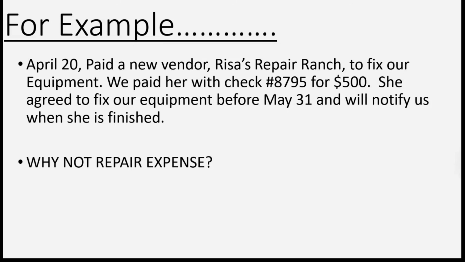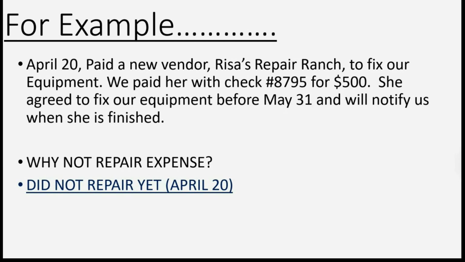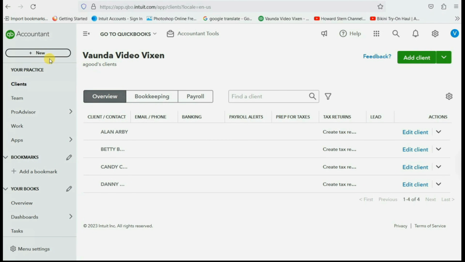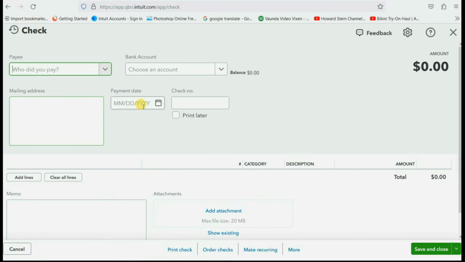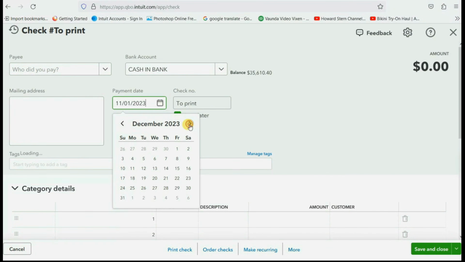So why don't we put repair expense at this moment? Well, that's because Risa did not yet repair the equipment. It's April 20. All that happened was she took a check and promised to perform the service in the future. So let's record that check. From the top left, we click New, Check. And the date is April 20 of 2025.